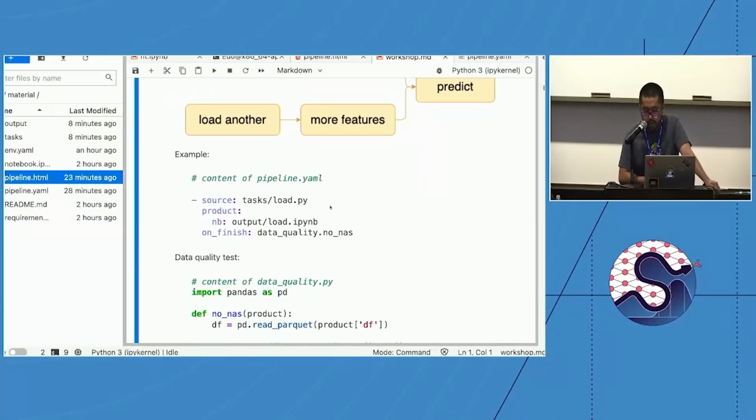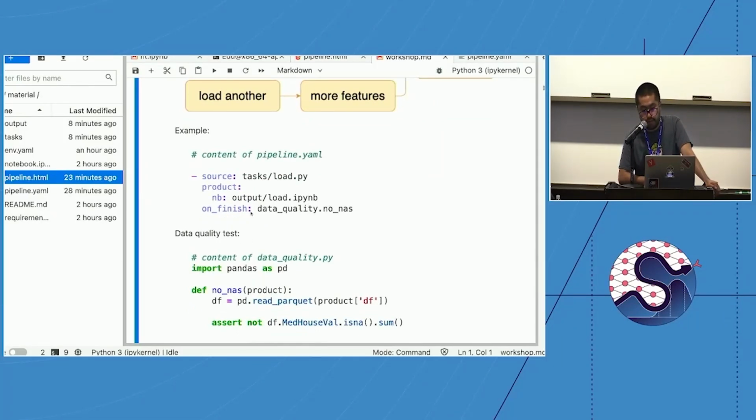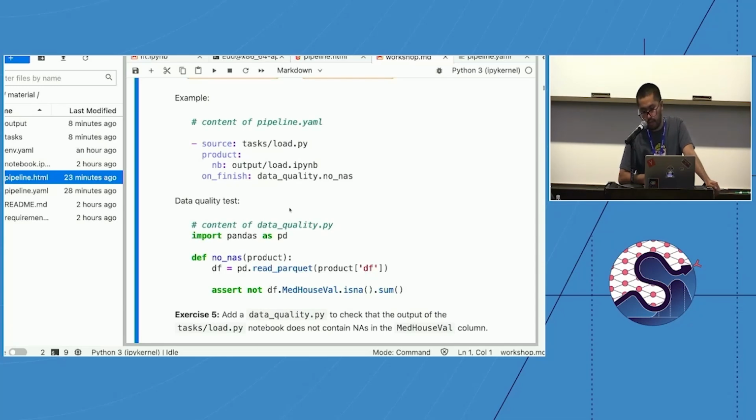So let's do the same thing again. Let's say that we want to make sure that we are loading data and we have some rules about what to expect, right? So it's pretty simple. In Ploomber, we can add a new section called onFinish. And onFinish takes one argument. It's a string, and the first part of the string is the name of the file where we are going to put our tests. It's going to be data_quality.py, but we omit the .py for this parameter. So it's only data_quality. Then we have a dot, and then we have the name of a function.